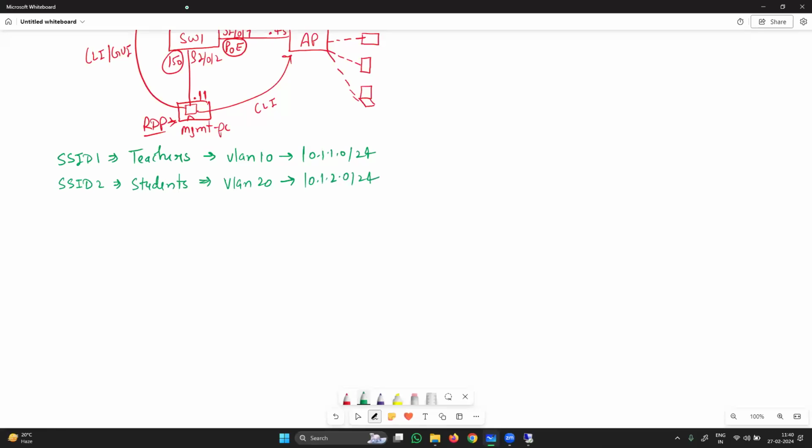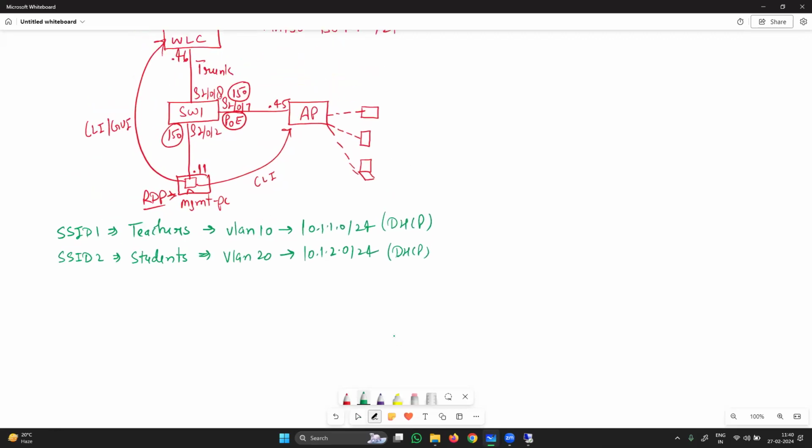Okay. For these VLANs, we will create a DHCP pool on switch 1, because when these wireless endpoints join the network, they will send a DHCP request to switch 1 to get an IP address. They will need an IP, right? These wireless devices require IP connectivity, so we will provide IP addresses using DHCP from these subnets. Okay, any doubt till now?